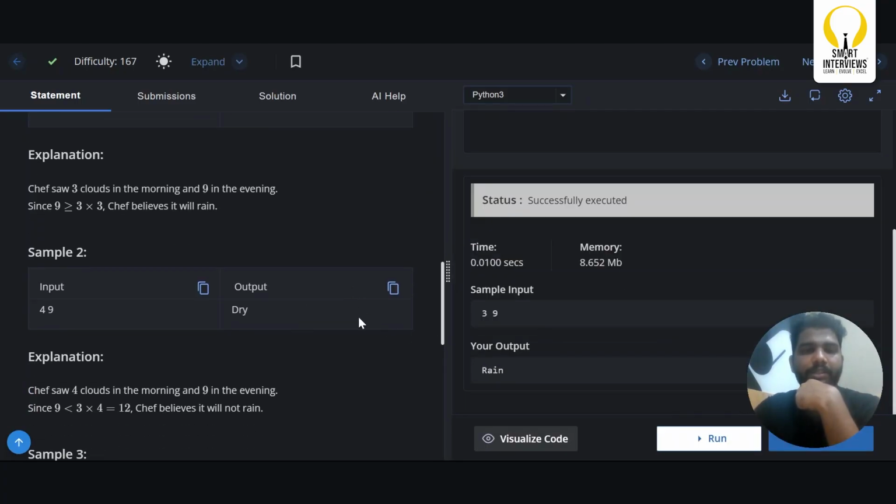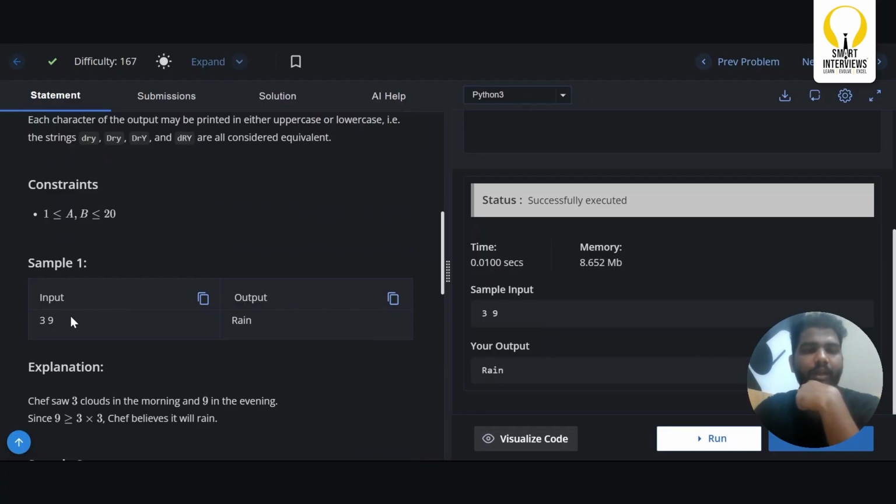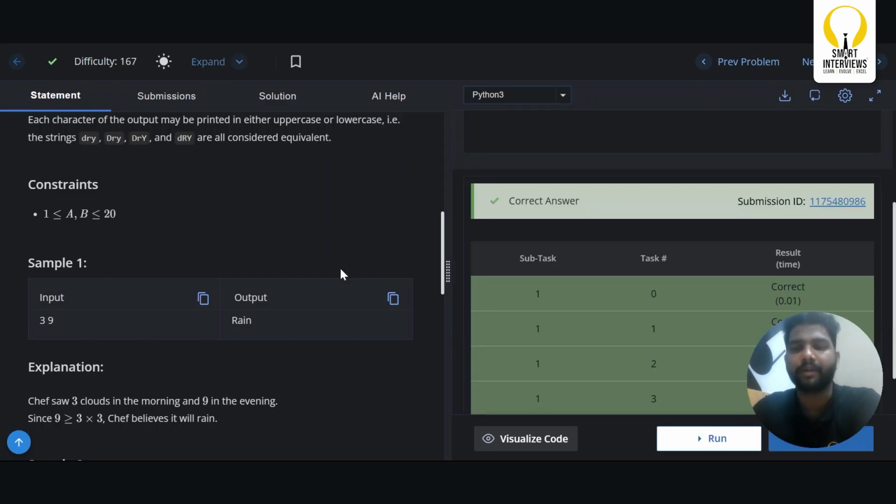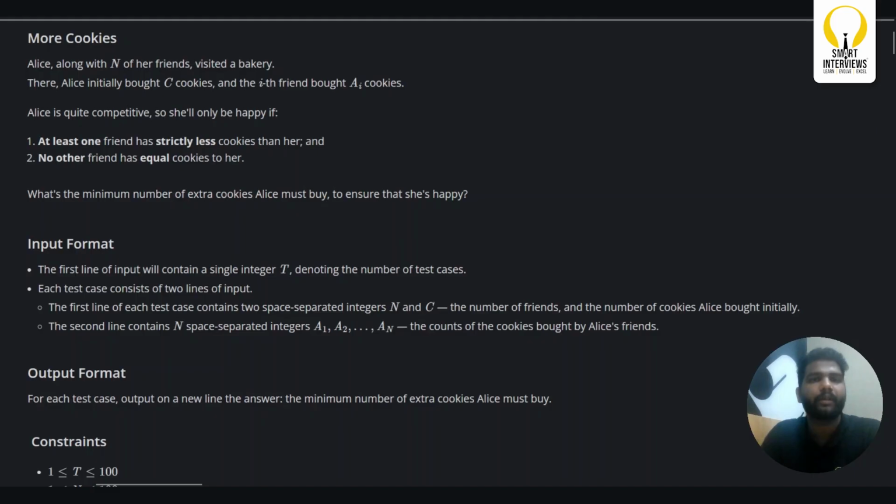Here the output is matching. If you can see, for input 3 and 9 it should be rain, and it is matching. Let's submit it. Great, it's working. Okay. The second question, more cookies.